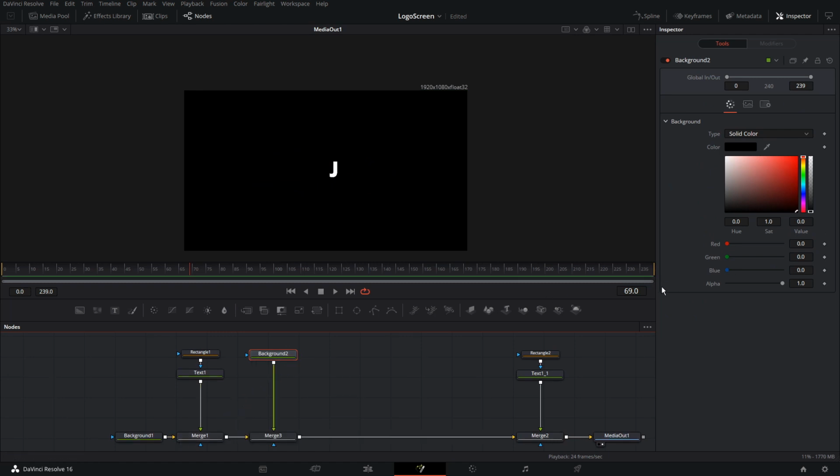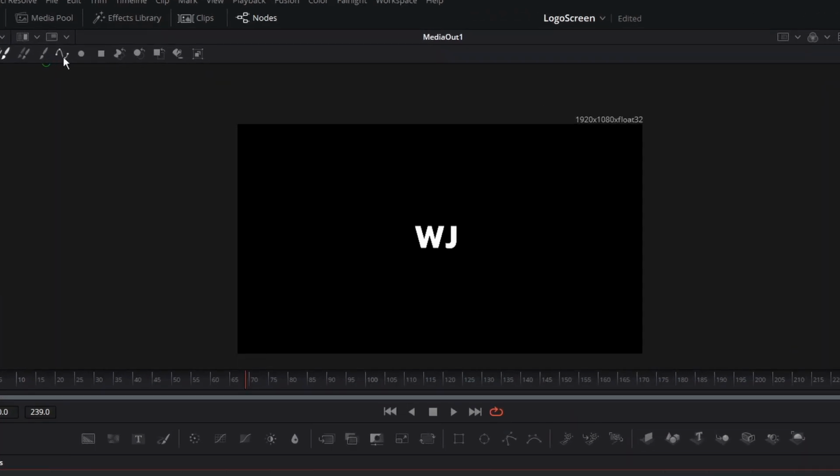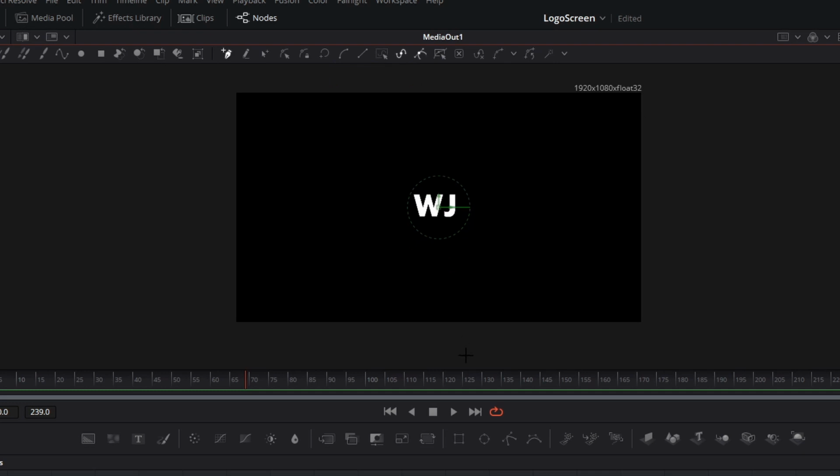We're going to set the alpha of the background to 0. With the background selected, click the paint node. Paint selected, go up to the tools area and click this line here, which is a polyline stroke. And we're going to draw a stroke. We need to start a little bit off the screen and we're going to drag it to a little bit off this edge of the screen.